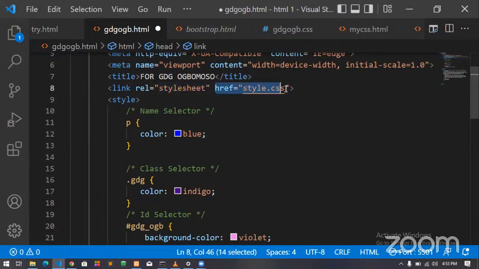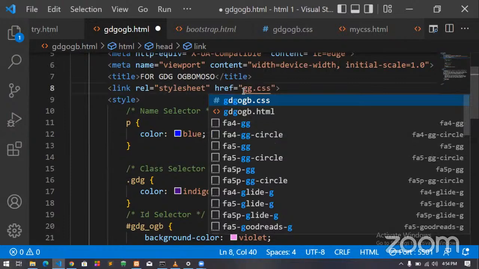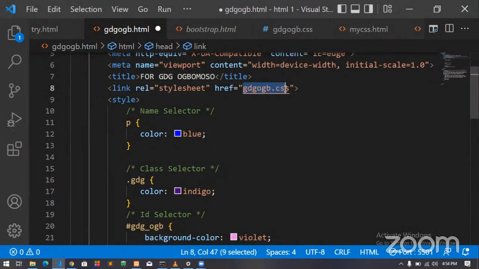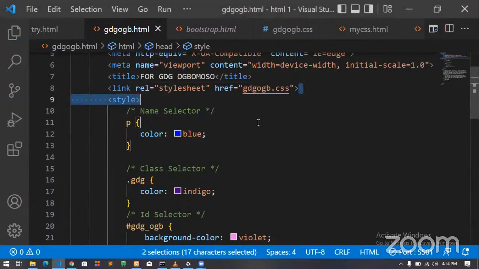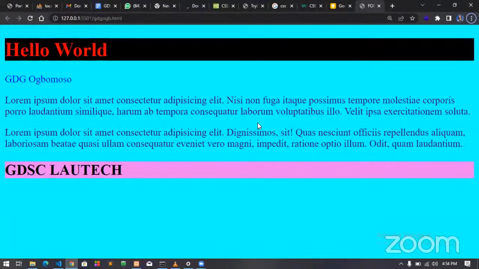Now, the href, this is called href. The H is silent. The href is where your styling is, where your style.css is actually. And since our own is not style.css, our own is GDG Ogumosho.css. So I'll be supplying GDG Ogumosho.css. I hope you understand this part now. Yep. Great. So I'll save this and boom, our background has changed to aqua.